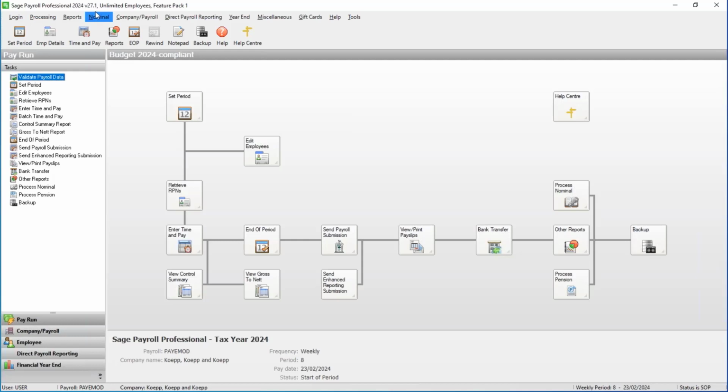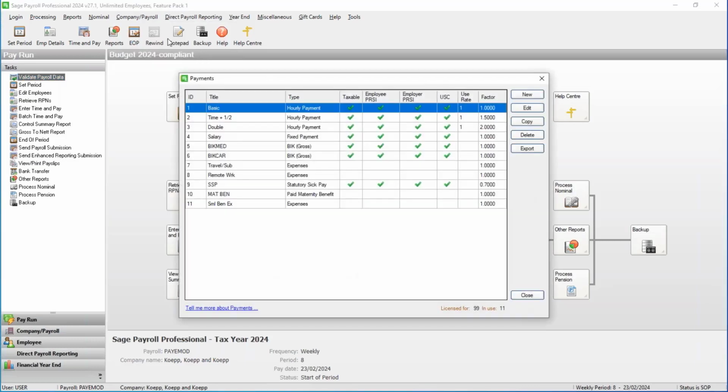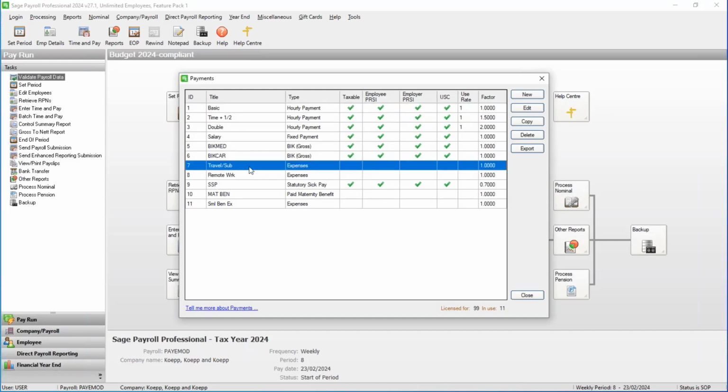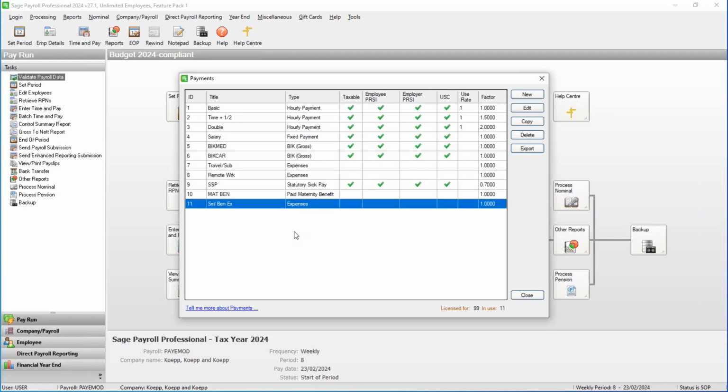So I'm logged into Sage Payroll version 27.1, as you can see from the version number here at the top of the screen. And to get to the payment settings, I'm going to go to company/payroll and then click here onto payments. Now, currently I have 3 payments for expenses. I've got one that I use for general travel and subsistence. I've got one that I use for remote working daily allowance and another one for small benefit exemption items.